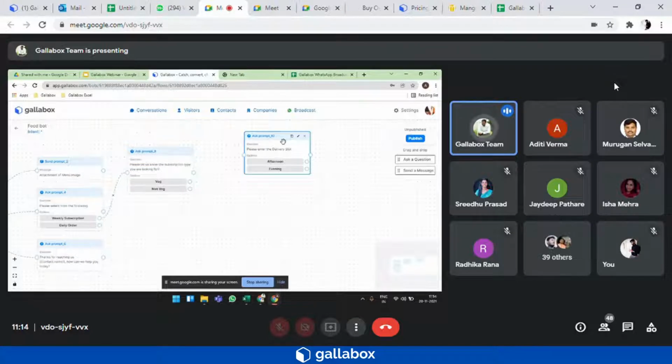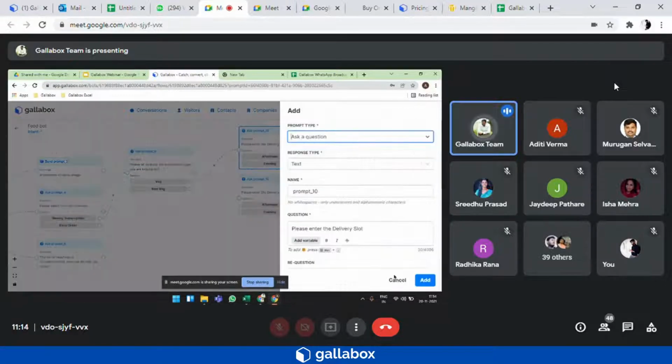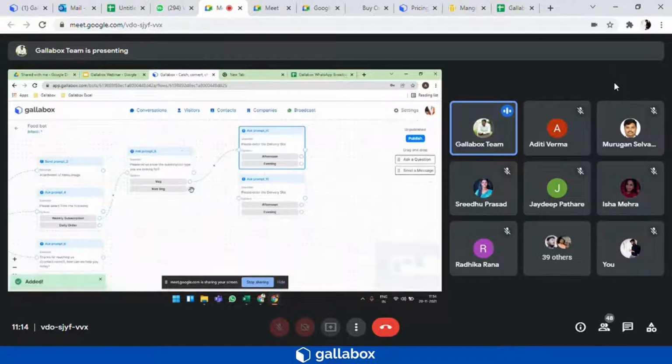So this particular delivery slot message has to go out irrespective of whether it is a vegetarian subscription or a non-vegetarian subscription. There are two ways of doing this. One is to directly attach this card to this delivery slot, or you can simply add the vegetarian button to this card. You can duplicate this card and connect the non-vegetarian option to this card as well.